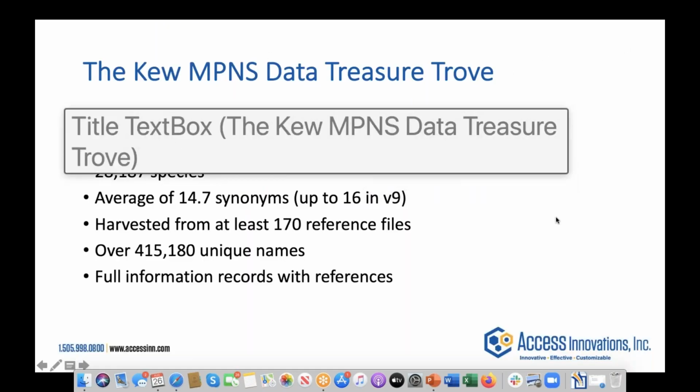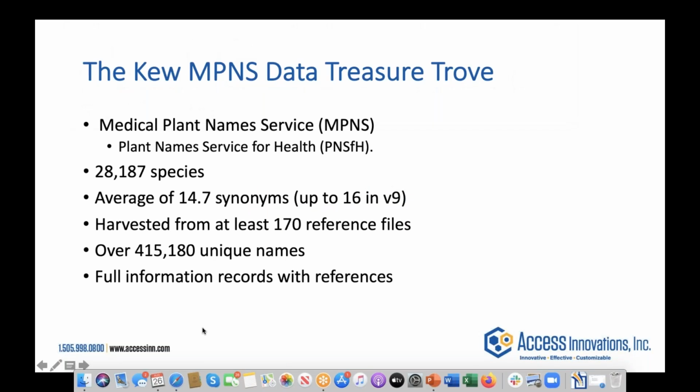What I wanted to cover today has to do with the treasure trove that we found in the MPNS data, and then of course we take a bit of a different look at it at Access Innovations in trying to figure out ways to automatically discover, disambiguate, and find this material so that it can be leveraged for lookup and in search. So what we're doing is supplemental in trying to achieve Bob's last objective.